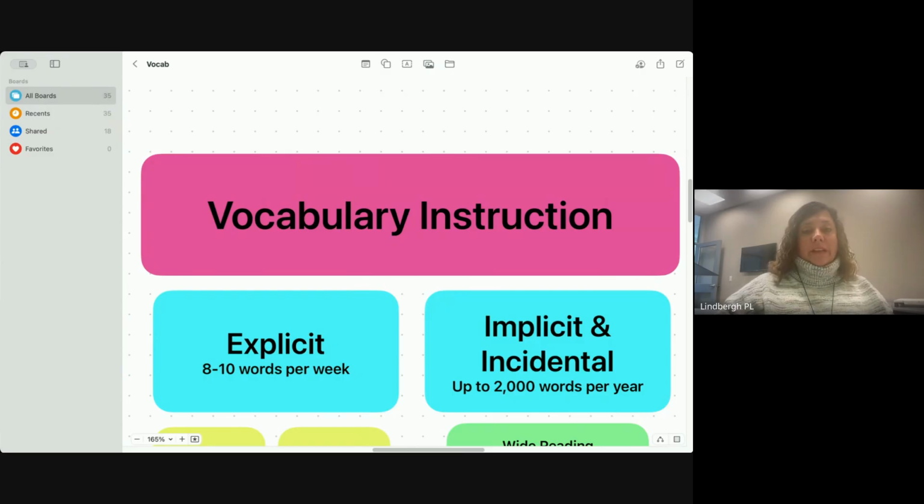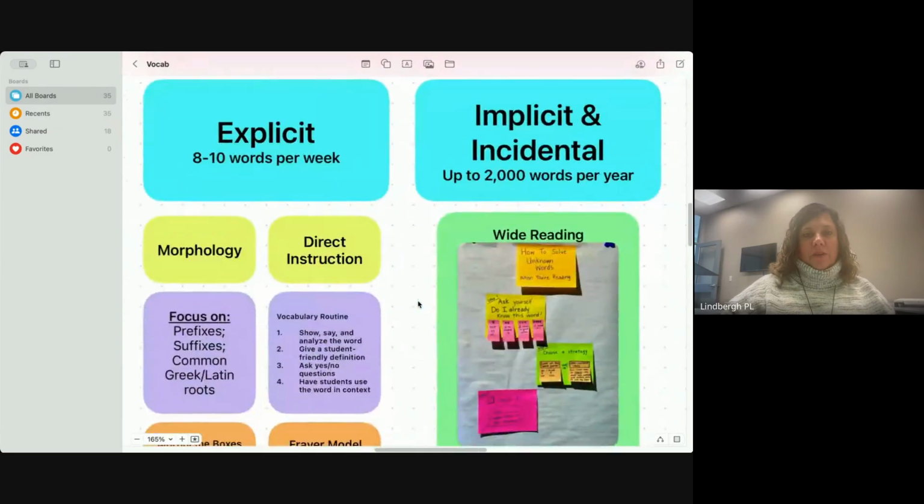We can explicitly teach kids in grades 3 and up about 8 to 10 words per week. But implicitly and incidentally, kids are going to be learning about 2,000 words a year. So we need to give them strategies to be able to do that. This anchor chart kind of breaks down the ways that those look.